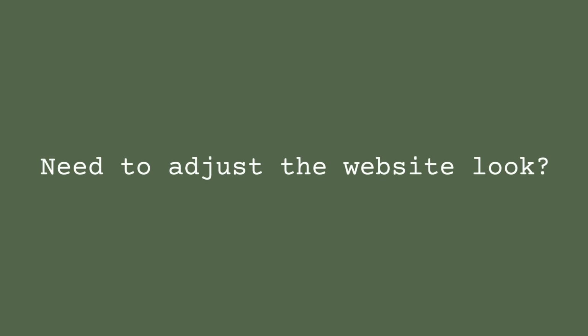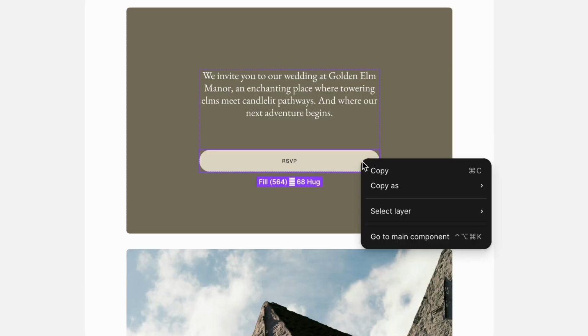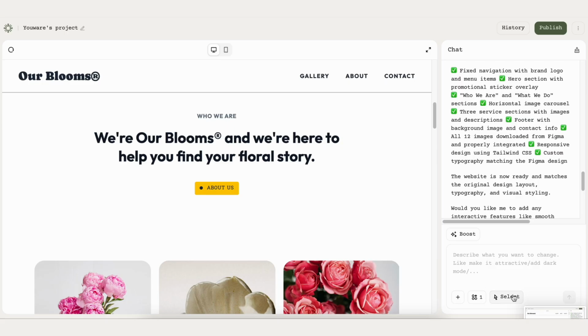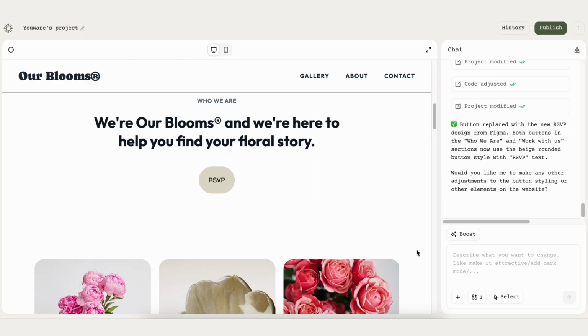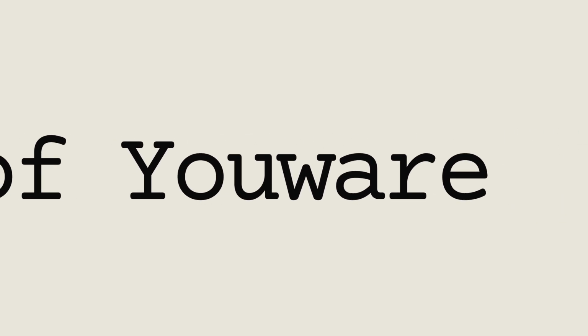Need to adjust the website look? No problem. Just copy the new section's link, go back to YouWare, select where you want it, and paste it with a prompt like "replace the button here." Hit confirm, and your site updates instantly. No re-exporting, no hassle. That's the power of YouWare: code-free, stress-free, and editable anytime.